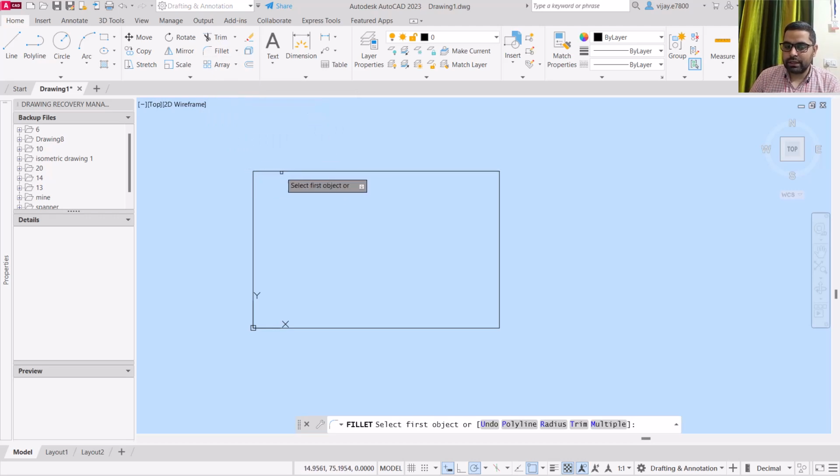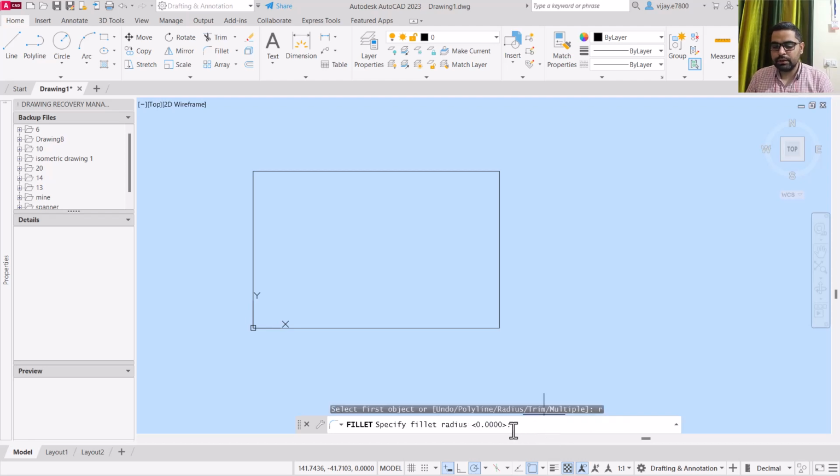Now I have taken a rectangle of sides 120 by 76. If you are making corners round, you will need the radius of the curvature that you are going to provide. The first thing is to specify the radius, so I'll click on radius, or I can type R, the first letter of this term, and press enter. Now it will ask you to specify a fillet radius, so I'm giving a fillet radius of 30 here.